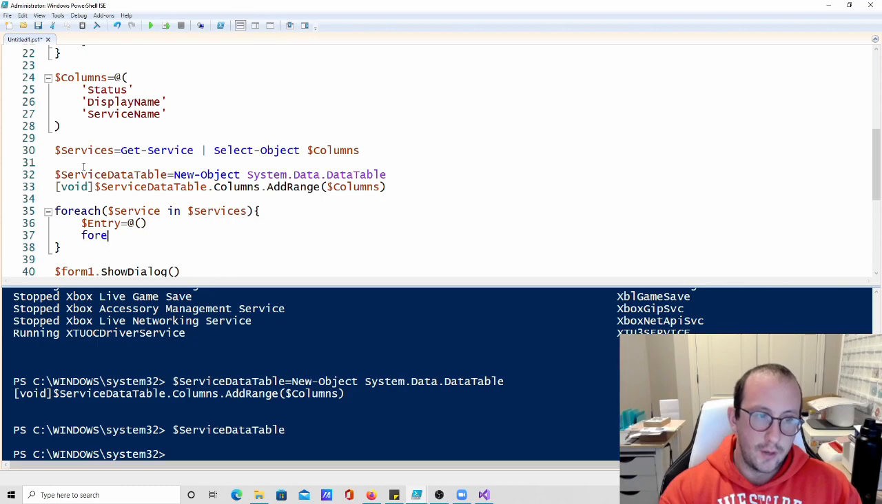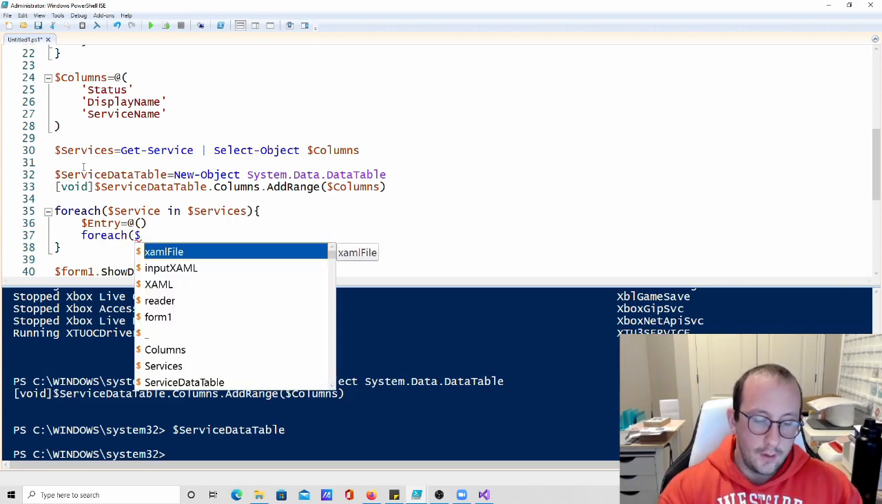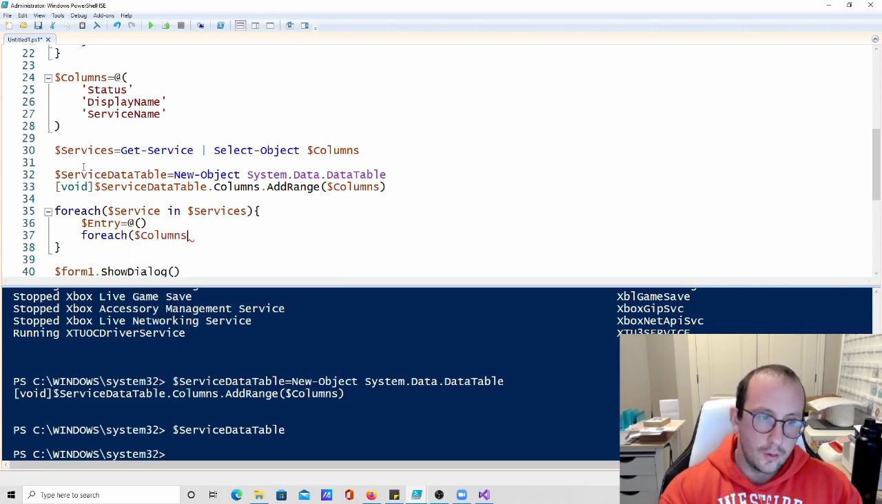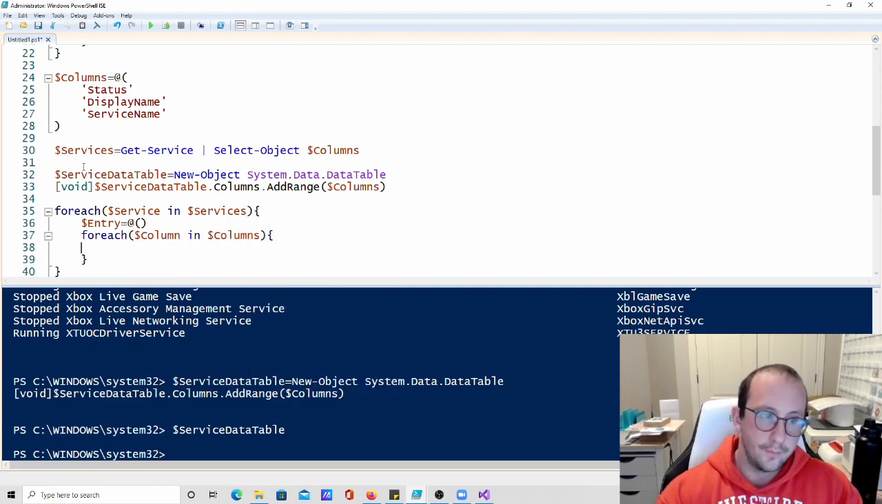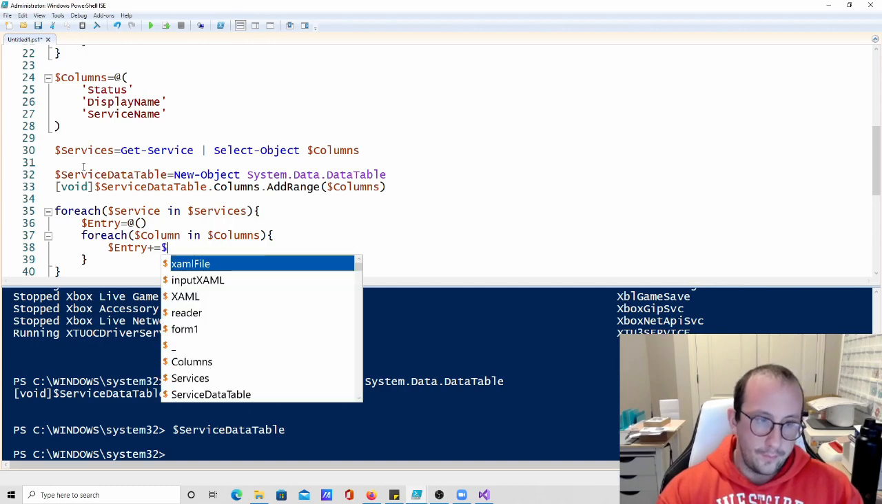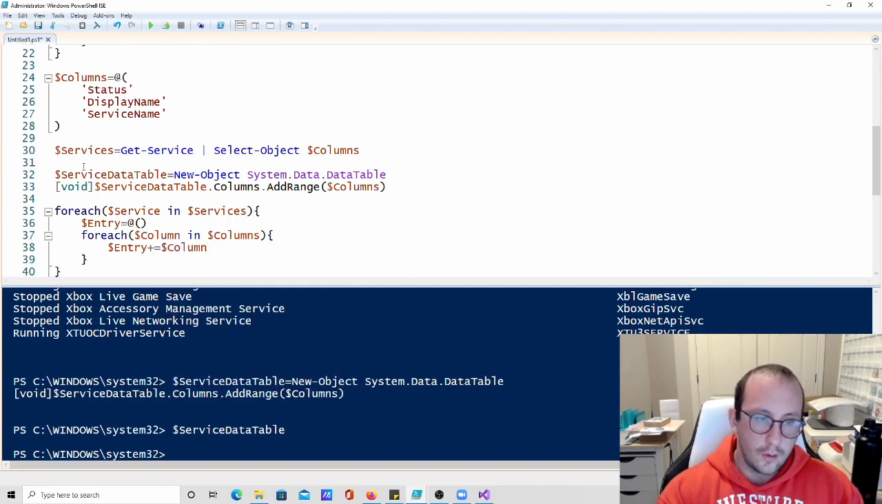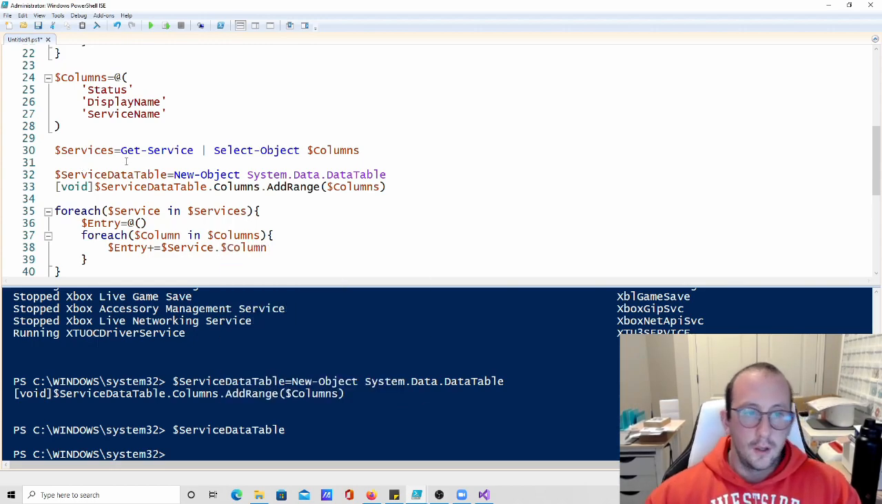But what we can do is do a for each column in columns, and then do entry plus equals service dot column. So for every column, it will then go into the service and grab the column.